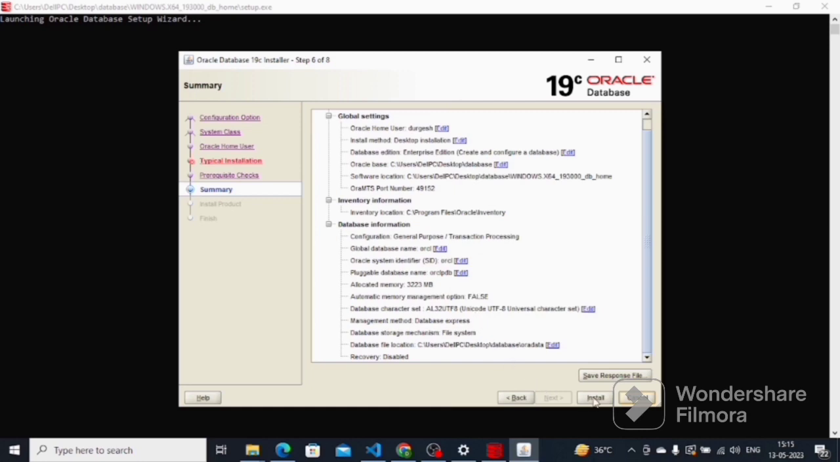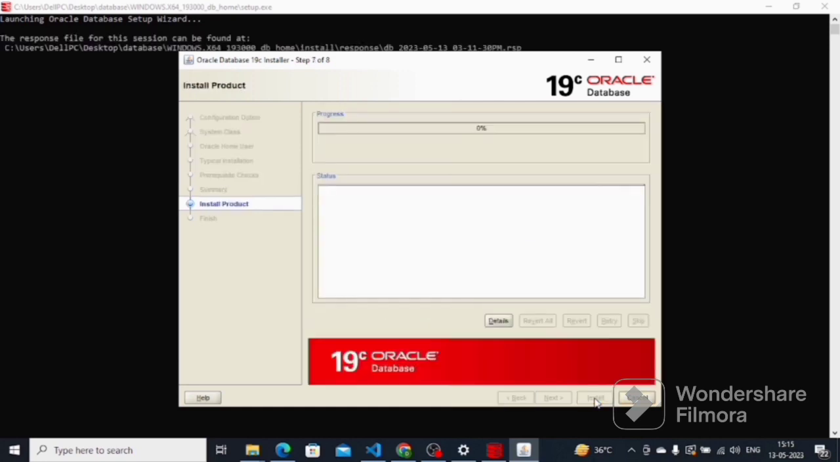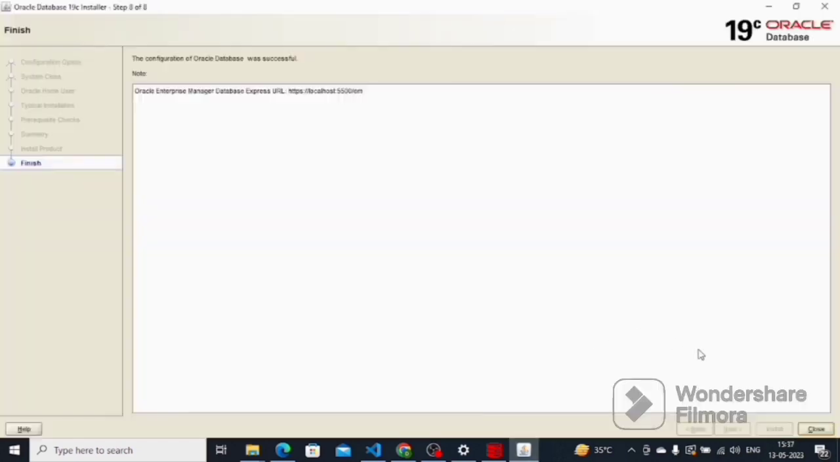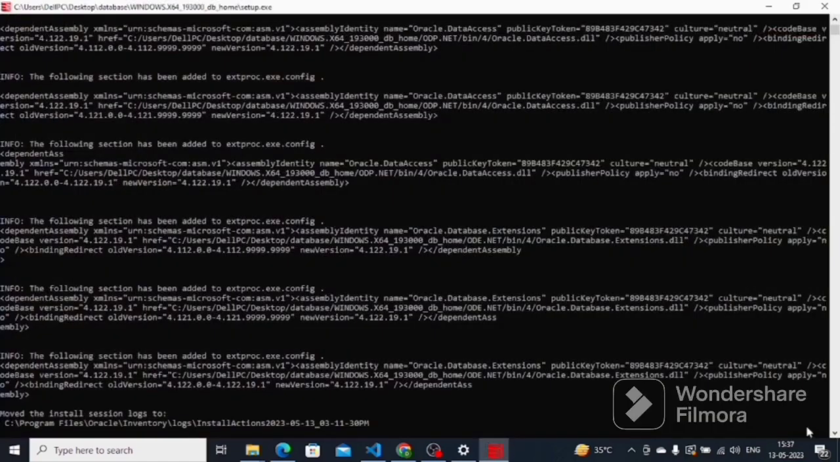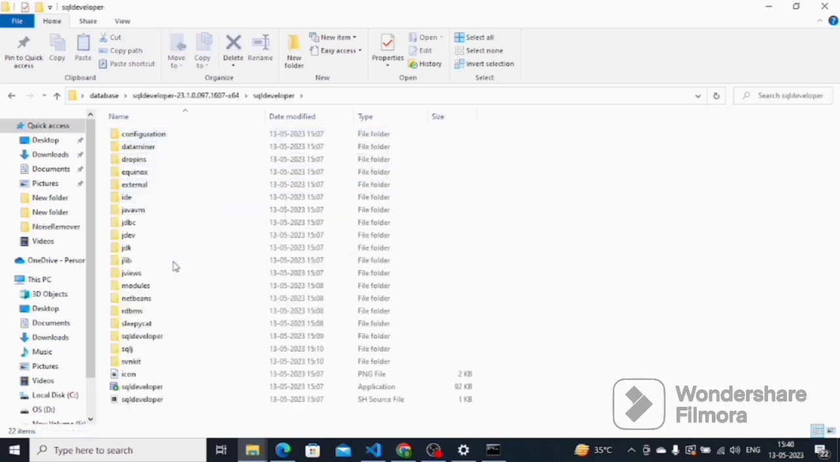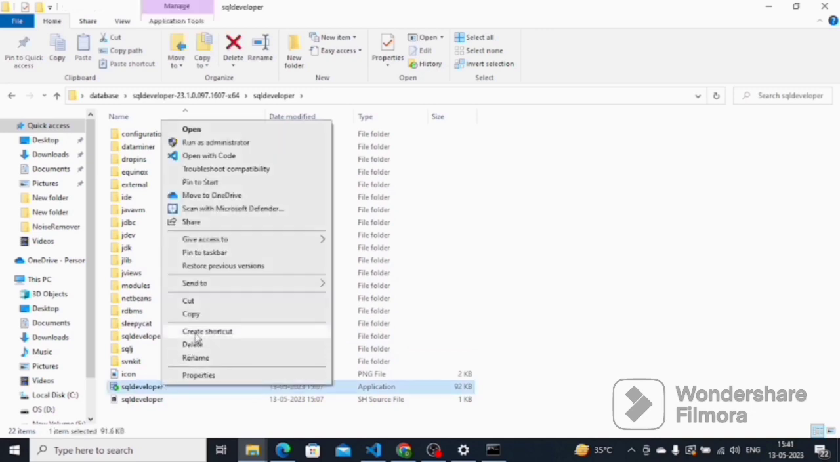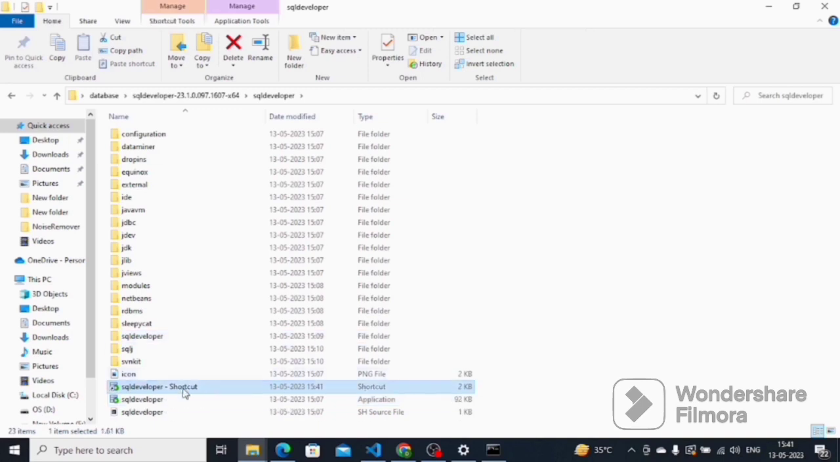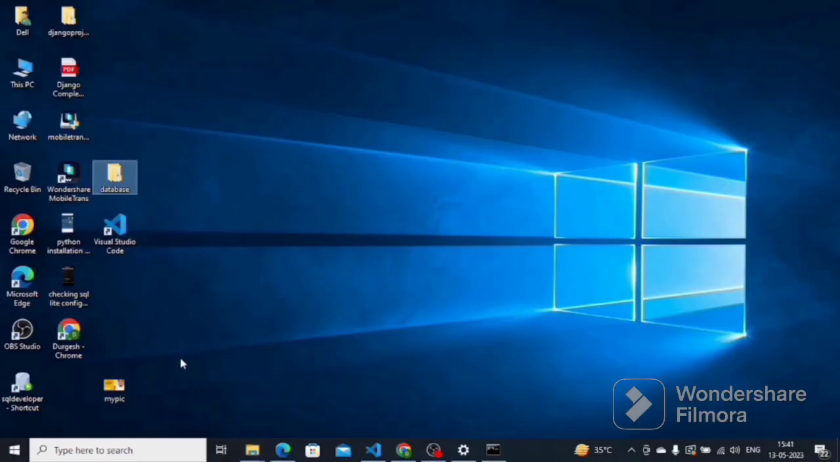Now click on next. Yeah, this is the last stage. It will take about 10 to 15 minutes, so be patient. And yeah, now go to our SQL file and just right click on SQL Developer and create a shortcut. And copy and paste it over the desktop.